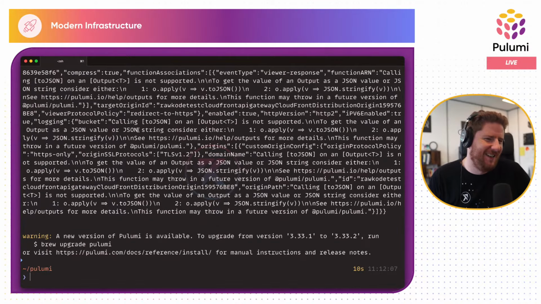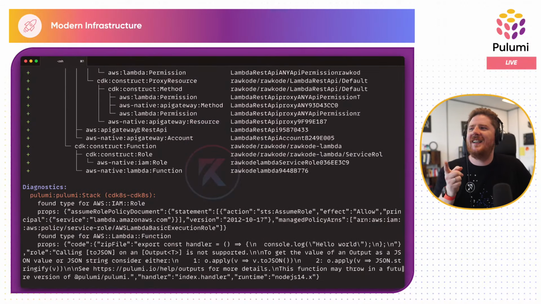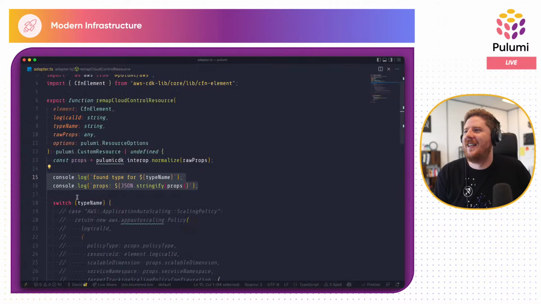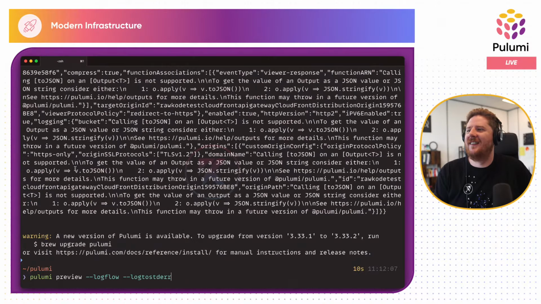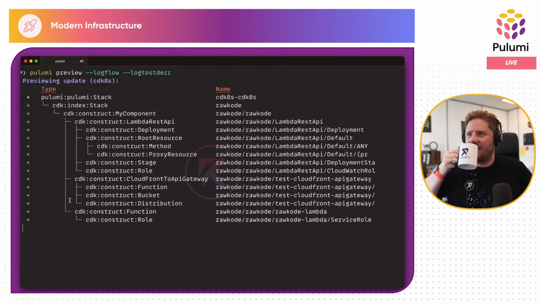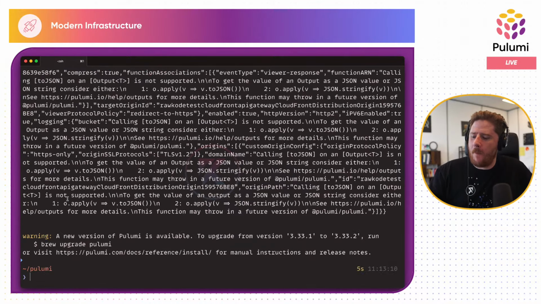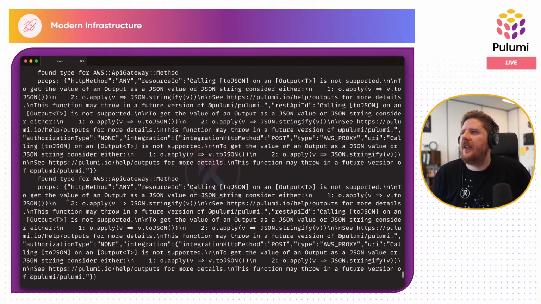Oh, I'm being really silly. This worked because I added the remap function. Let's comment this back out. I'll run it one more time. We want the error, we want to see our type, and then we'll see the properties. So do we have the error?